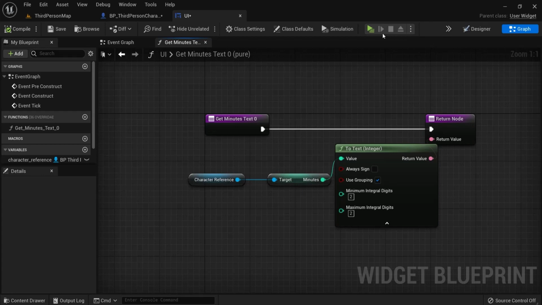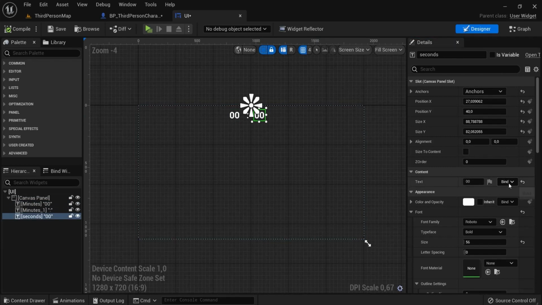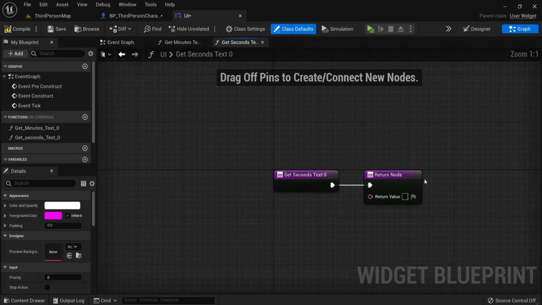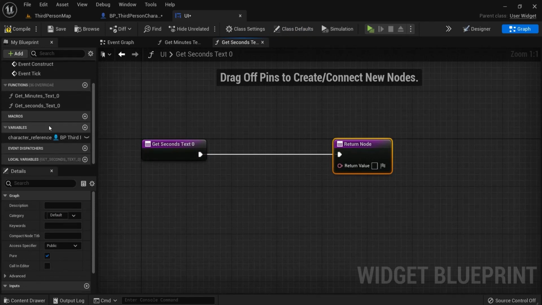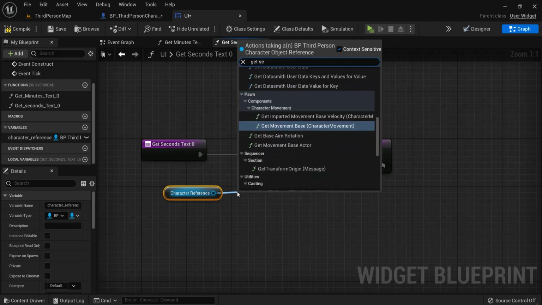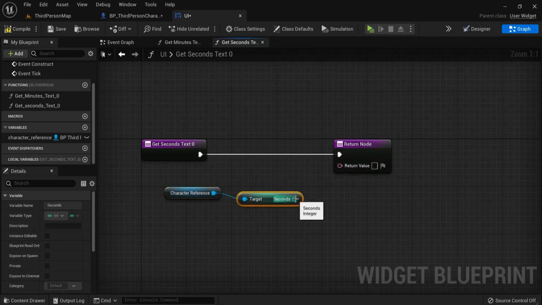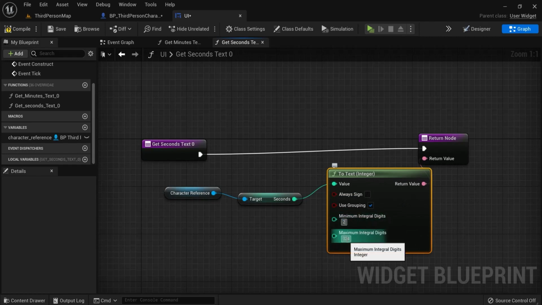Compile. Now, go back to your UI, the designer tab, grab the seconds, and also underneath content text, create bind, create binding, and let's do exactly the same here, but then for the seconds. So, scroll down here, get a character reference once more, get seconds, and then also connect this one up, and make sure we have always 2 digits on the screen.